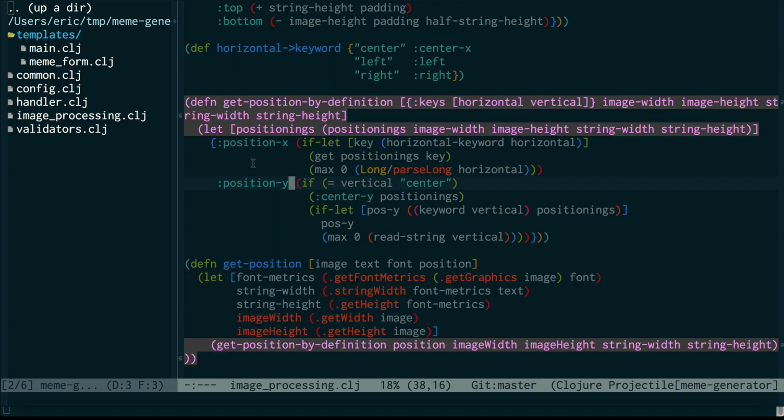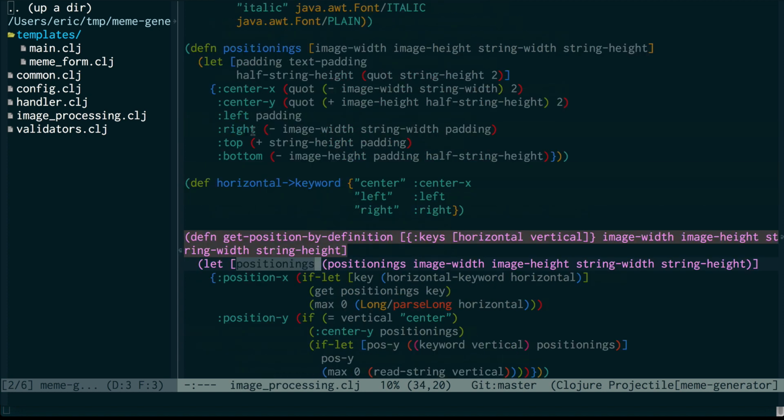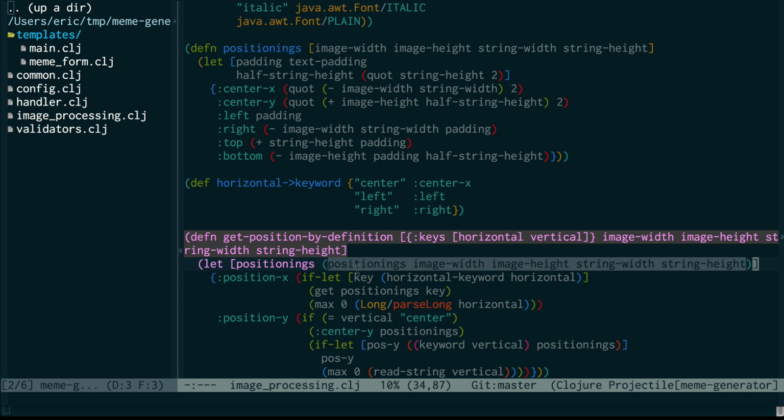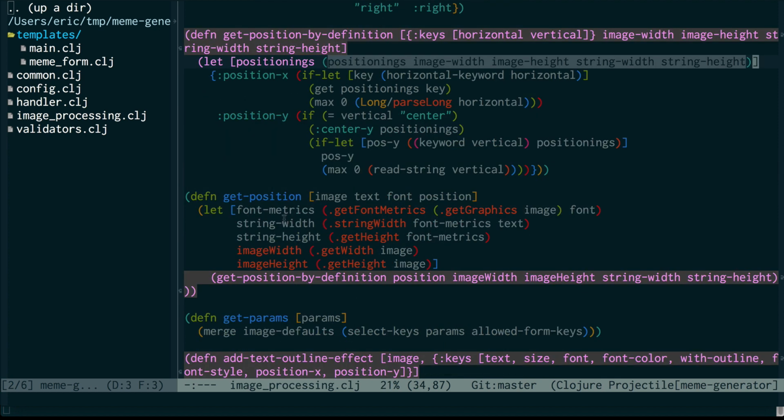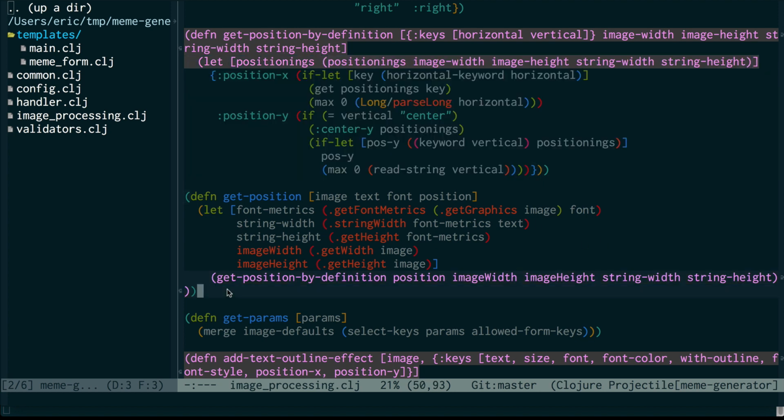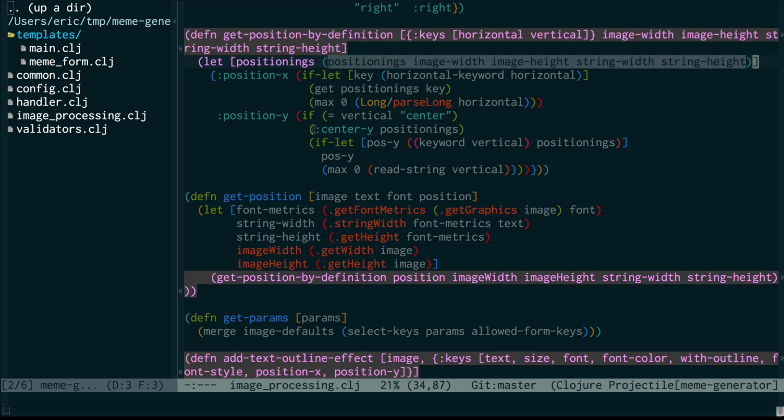Maybe you should do the same pattern you did up here, where you do some calculations that you can give a name to at the beginning. Like all this font stuff, maybe that can go into a calculation, and then inline this down at the bottom. Also, you could inline positionings into the let, because it's also very short. It's just one line to call that.